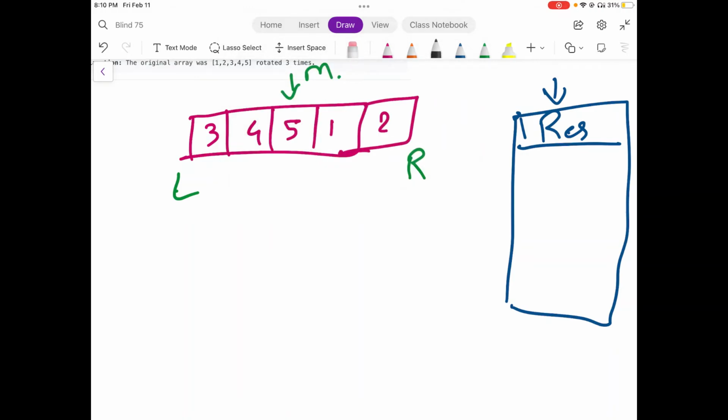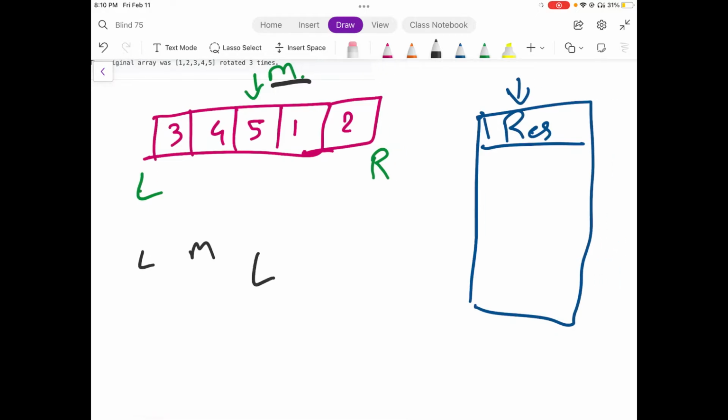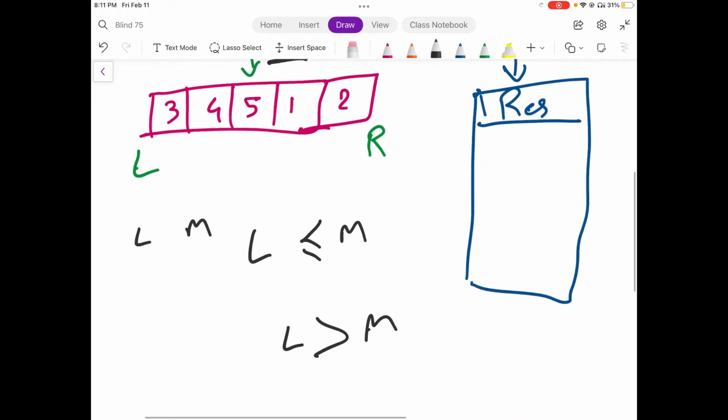Now we would compare the left value with the middle value, and we would calculate the middle value by doing the summation of left plus right divided by 2. Now, when we compare the left value with middle value, we could have two possibilities. Either left value is less than or equal to middle value, or left value is greater than middle value. So let's see what would be the approach for each of those conditions.